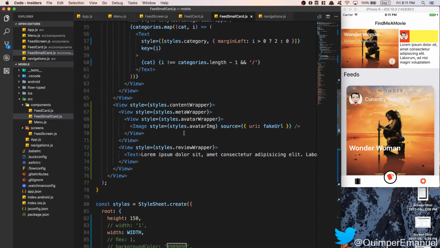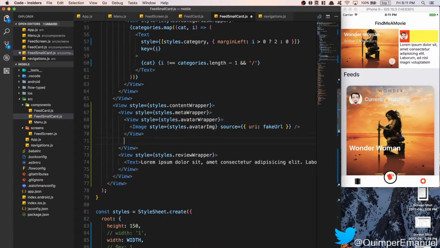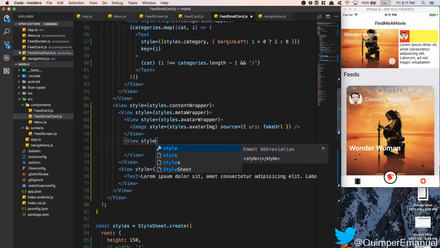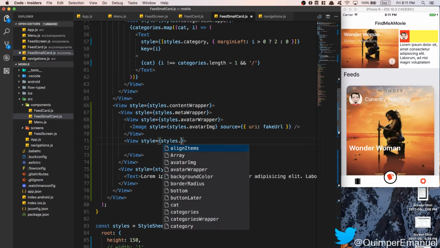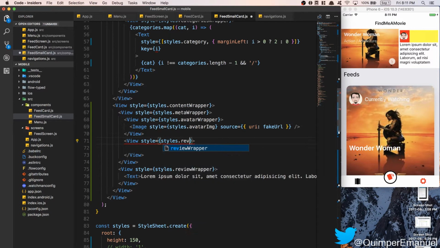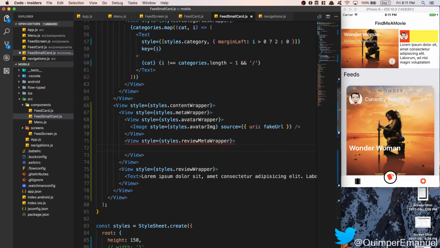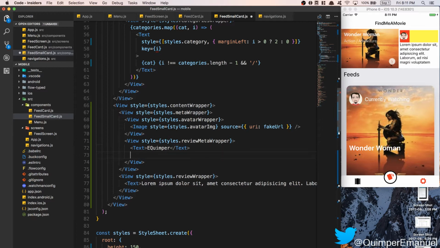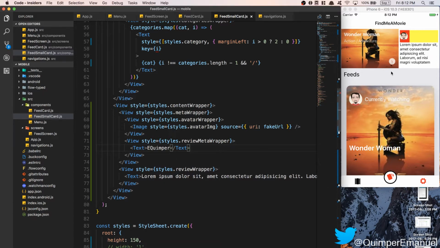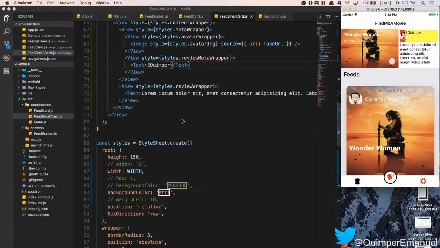So what I'm gonna do, see, I have the avatar. Now here I'm gonna have my style of review wrapper, and I'm gonna have 2 texts. One's gonna be like username, and this one down's gonna be a text. It's gonna be icon, like I want to show a 5-star review. So I'm gonna just put the name for now.